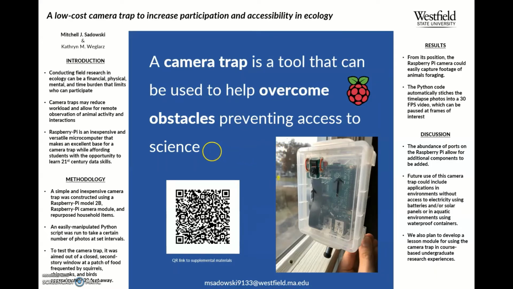I constructed the physical camera trap module just with common household items. I used a click-top Tupperware container that I repurposed. I used some screws that I had to secure the Raspberry Pi into it. I cut holes in it with just a drill, and I attached the camera module to it using some wire. So this was constructed using inexpensive materials. The entire thing cost less than $50 to construct.